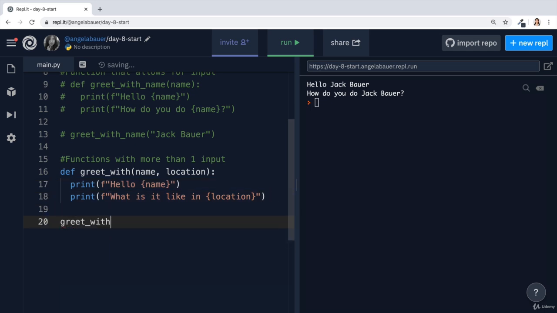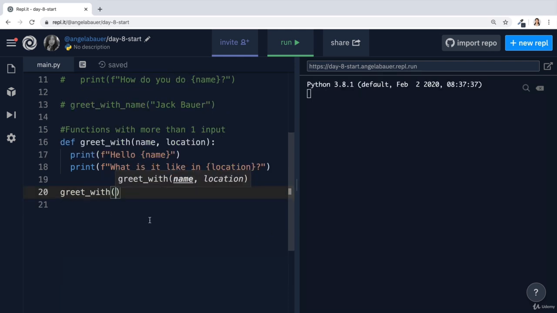And now it means I can call this function by calling greet with, and it's going to prompt me to add both of these inputs. And the first piece of data is going to be the name, and you can see it's giving you a hint by underlining the name of the parameter here. And let's put Jack Bauer. And then we can add the second piece of data and separate it with a comma. And now you can see this underline has moved to the location parameter. So again, a hint as to what kind of data it wants.